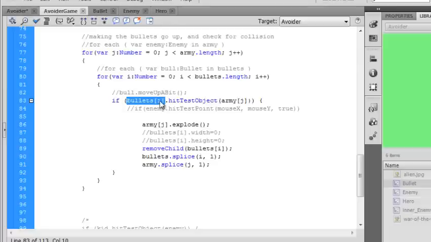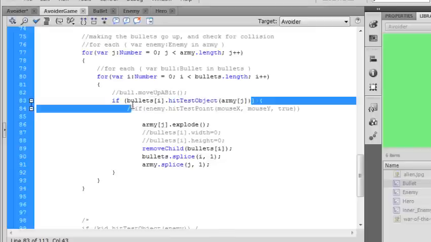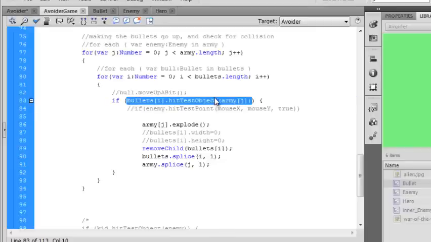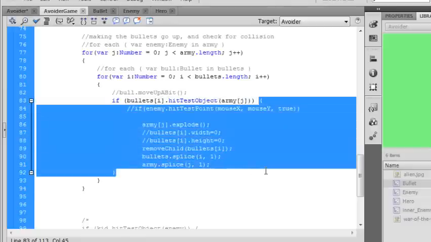Okay. Now here's where our checking happens. So we say if whatever bullet we're on, so we use that I, remember that we're using I in our inner loop, so we use I as our index for our bullets. We call this function here, hitTestObject. This hitTestObject function is a function of our movie clip class. It tests to see if the bounding box of our first object, which is of type bullet, is touching the bounding box of our second object, which is of type enemy. If those 2 bounding boxes are touching, this returns true, which means that a bullet has hit an enemy.